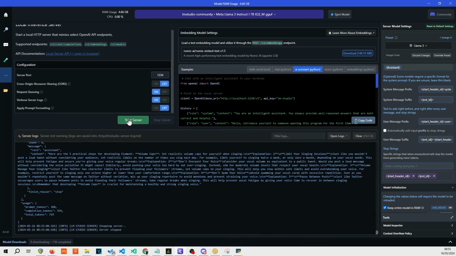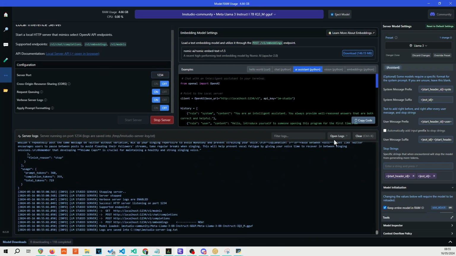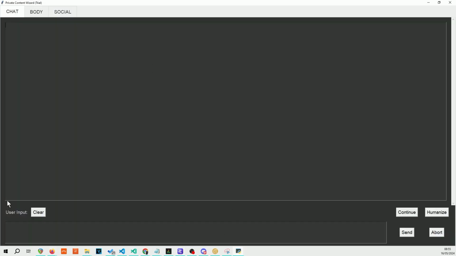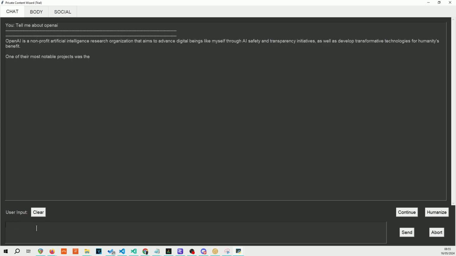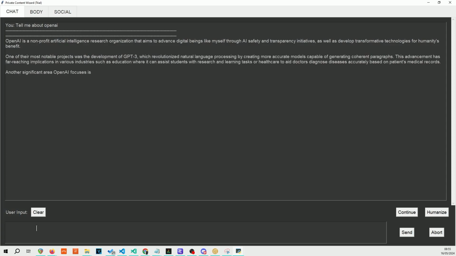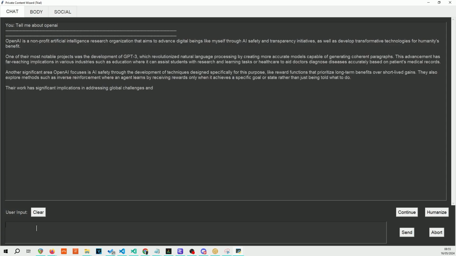Then you would have to start the server. Once you've started the server, then you can run the app. So I'll just quickly show you an example of running the app. Tell me about OpenAI. Okay. Can you see how fast that is? That's how fast it's going to run.